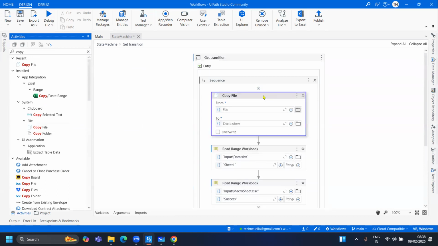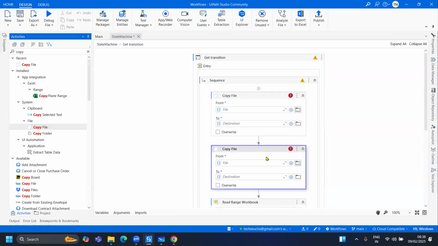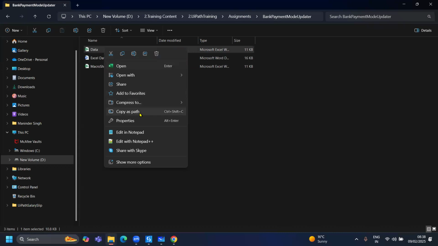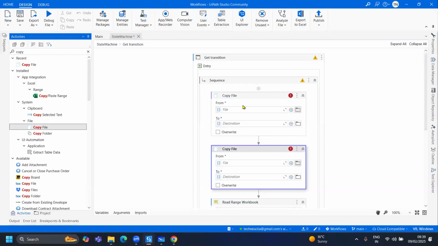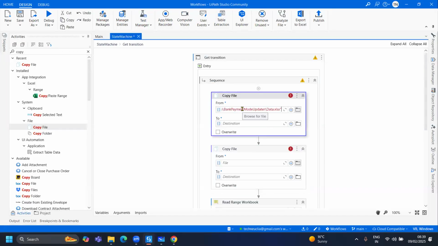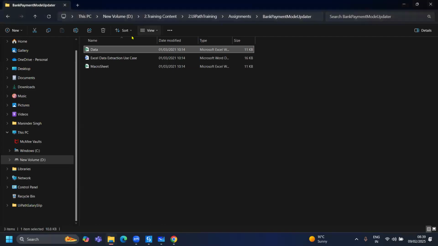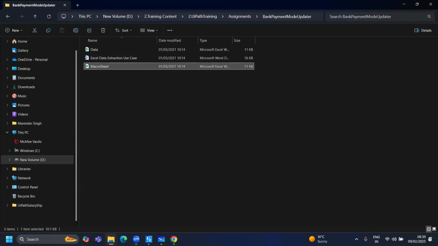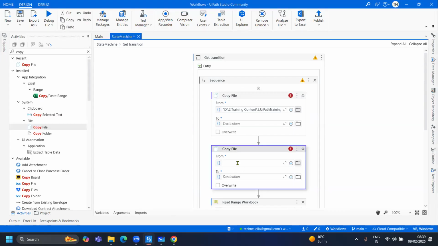So I'll paste it like this, one. And the second, I'll paste it like this. Now from where I want to copy the file, you can give the entire path, which is the file. This is the file. I'll copy it as path and paste it. So this is moving my data file. And the other one is the macro file. I'll copy the path, basically, and paste it over here.